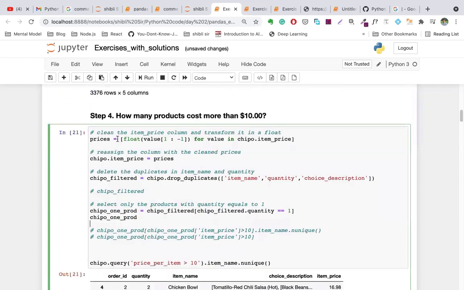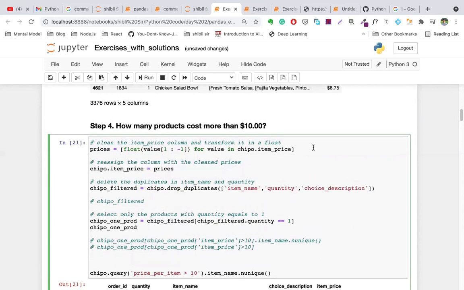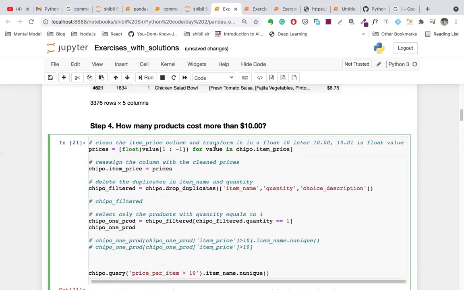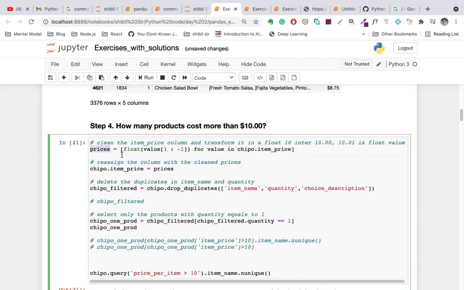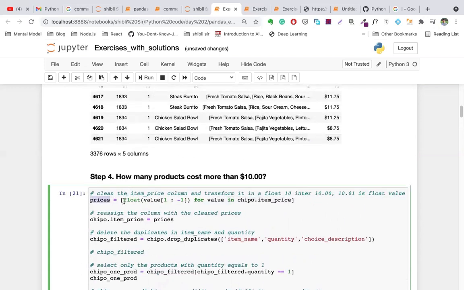So I'm writing a code here. Clean the item price column and transform it into float. Remember the float value? 10 is the integer value, 10.00 or 10.01 is a float value. I'm assigning it into a variable which is called price. You can convert any data by the float command. It will automatically transform your desired data into float.